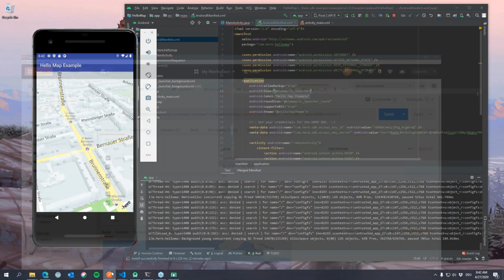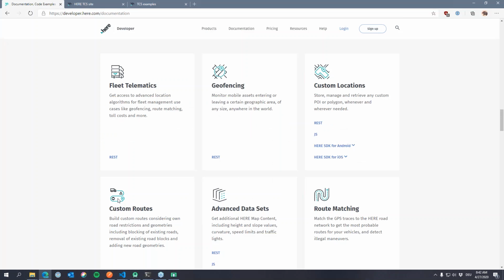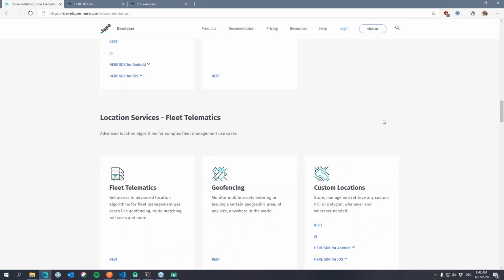So let's look at one last thing. I think I've got about 3 minutes left before Sam is going to stop me from talking. So I'll just give you a very quick overview of the fleet telematics section.